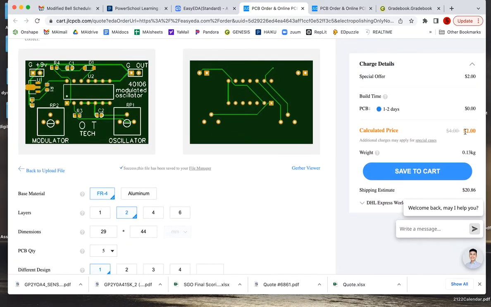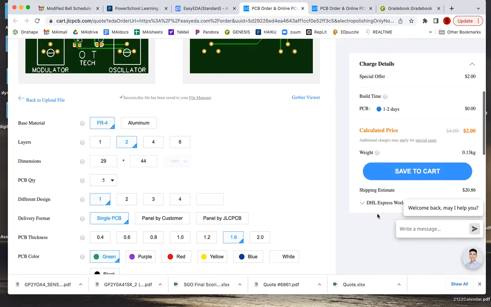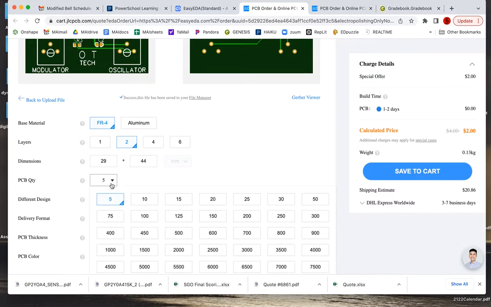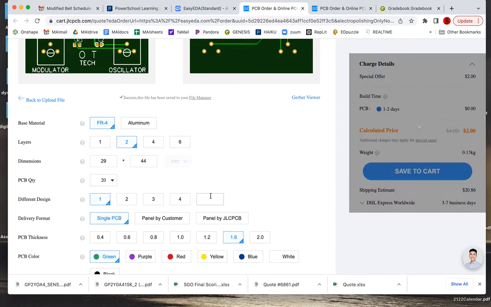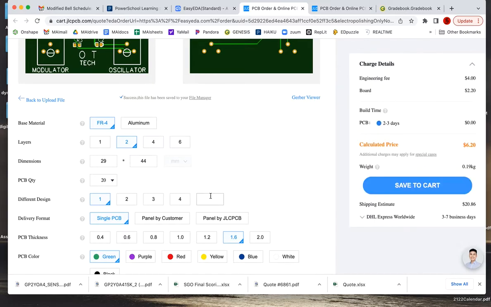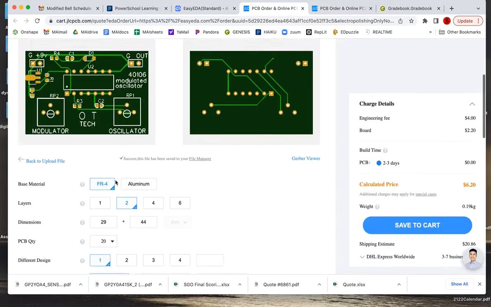So $2 to make 5 of these boards. It's amazing. With a total shipping of $20, from China, and literally these will get here in a week. So that's pretty amazing. That's 5 boards for $20 from China. And if you order, let's say, 20 of them, it's an extra $4. So I mean, the value is amazing.